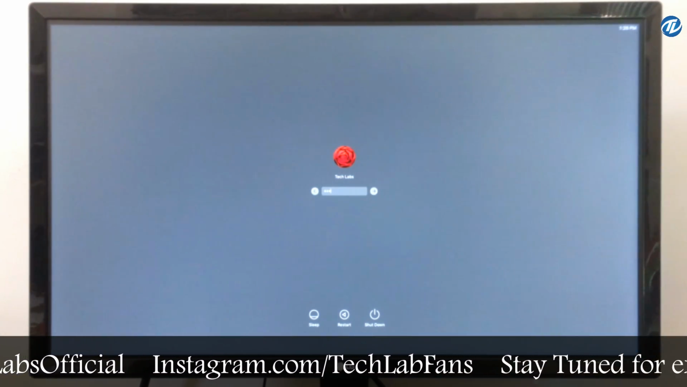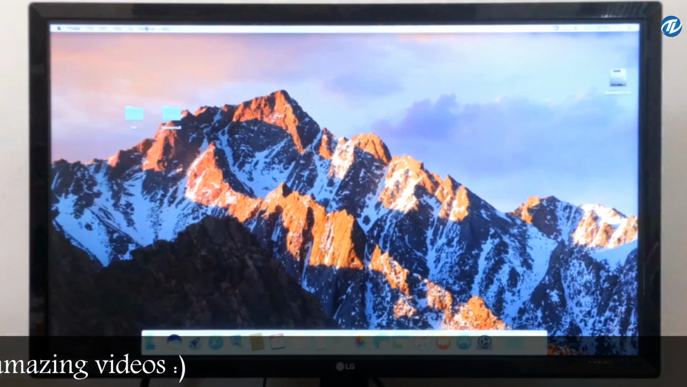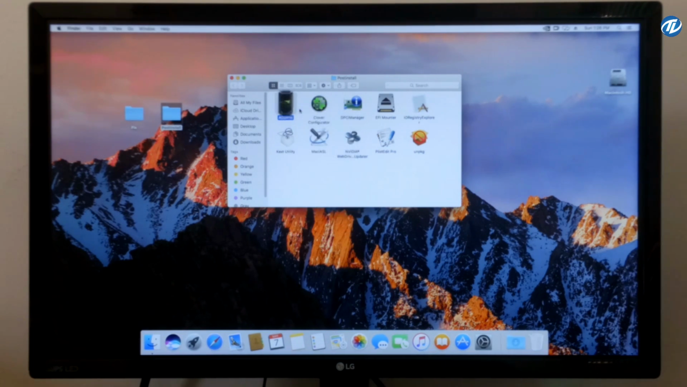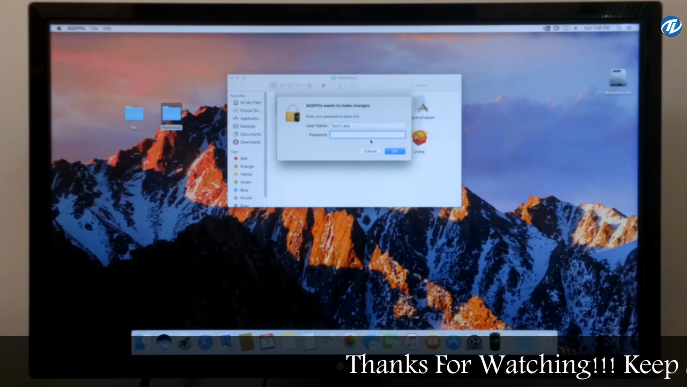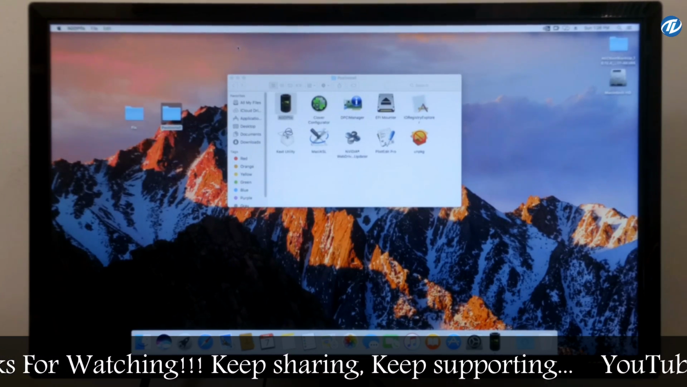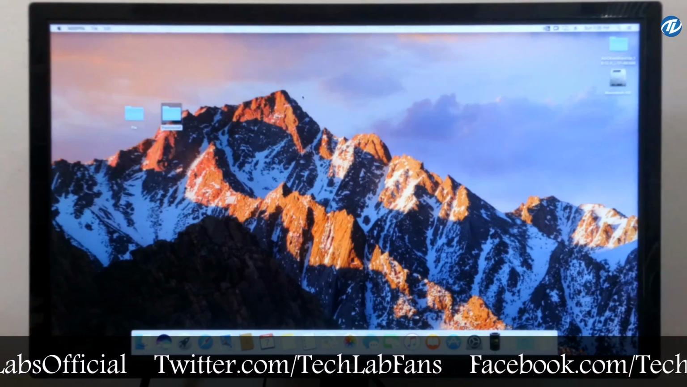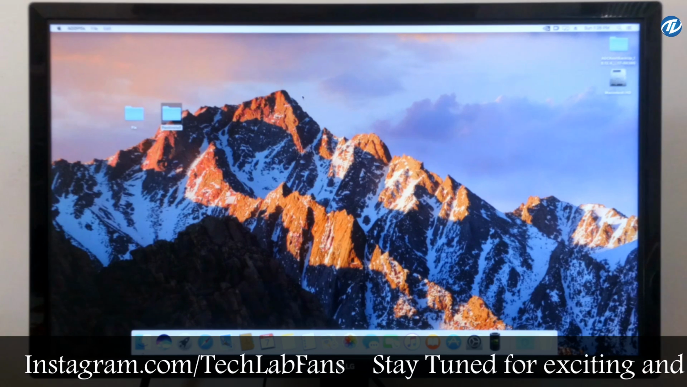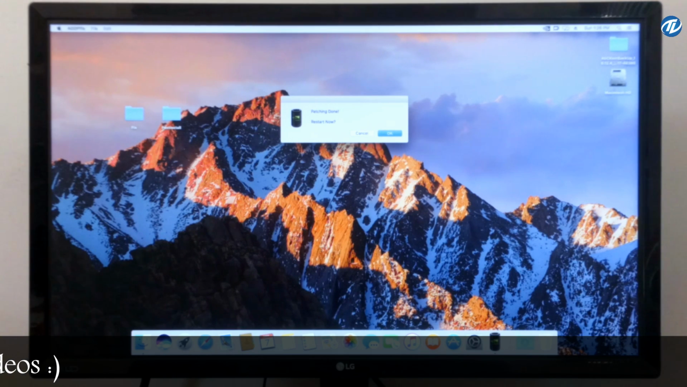Enter your password. And now you will be able to run the AGDP fix. So open the post install folder and open the AGDP fix. Now click on OK to patch the files. Enter your password. The patching has been done, but don't restart your system yet.